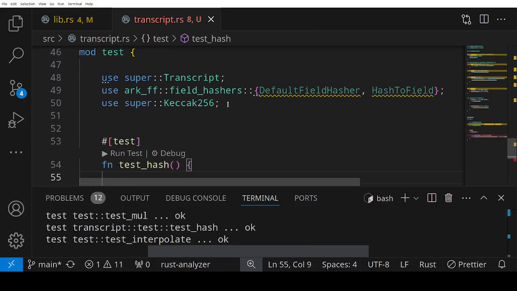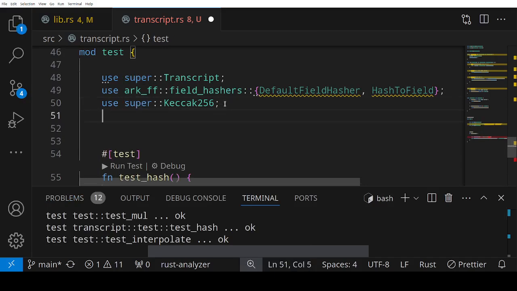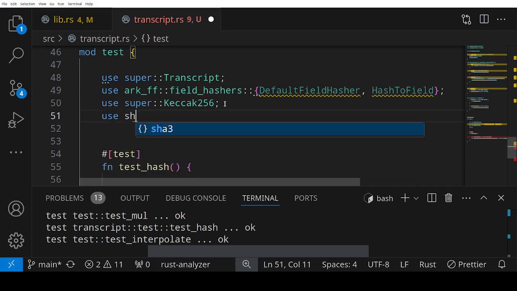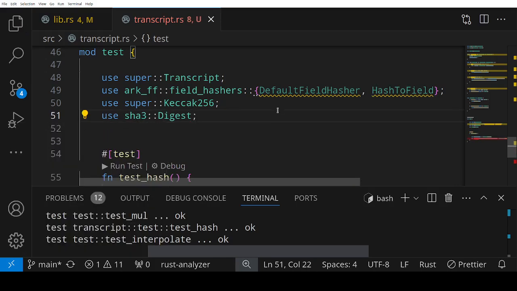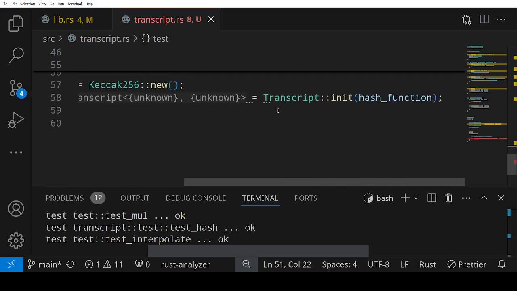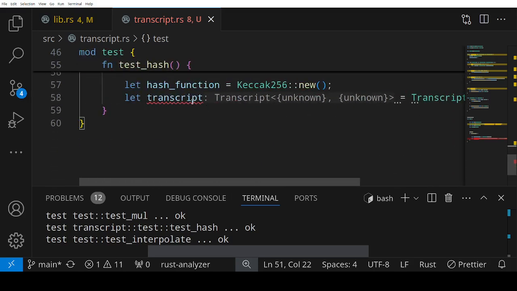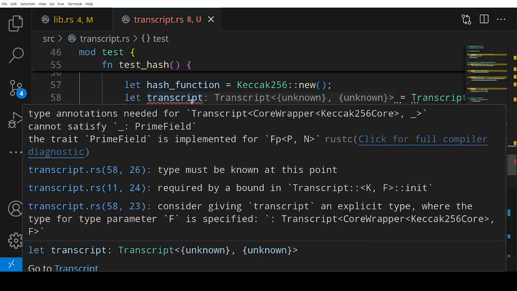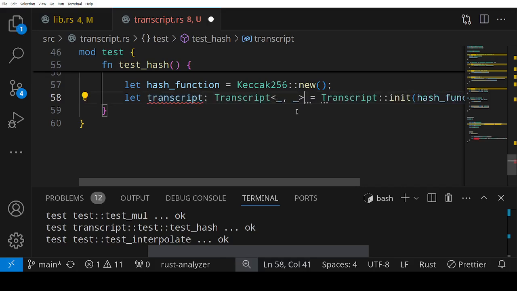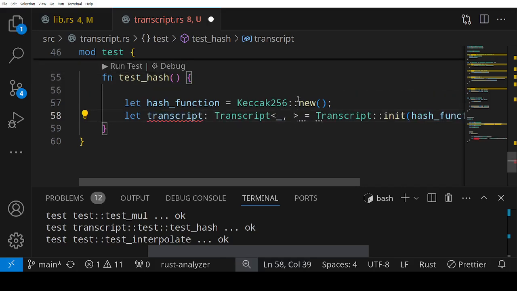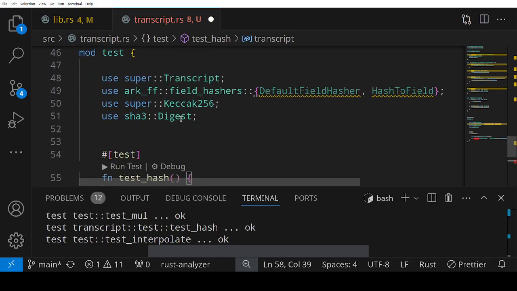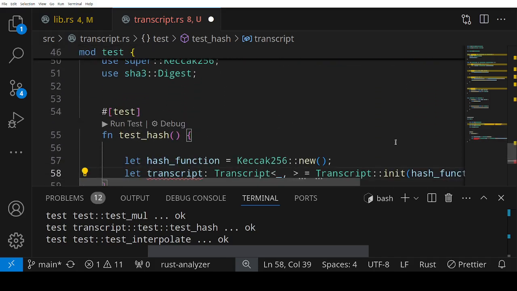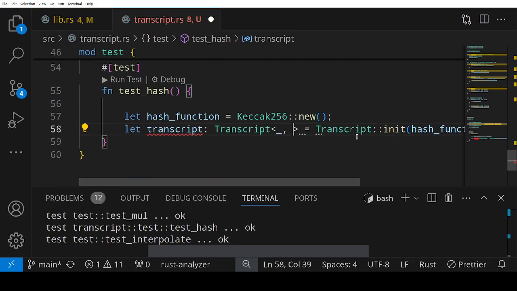So it's still that digest, right? So we need to specify the type. It was basically that digest. We did not import it, that was why it was throwing that error.